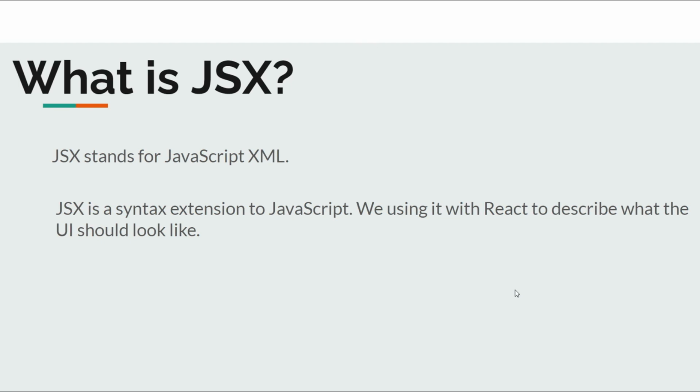JSX stands for JavaScript XML. JSX is a syntax extension to JavaScript. We are using it with React to describe what the UI should look like. It is not compulsory to use JSX in React. You can use JavaScript, but most developers find JSX is easier to implement. So let's learn about the basic concept of JSX.